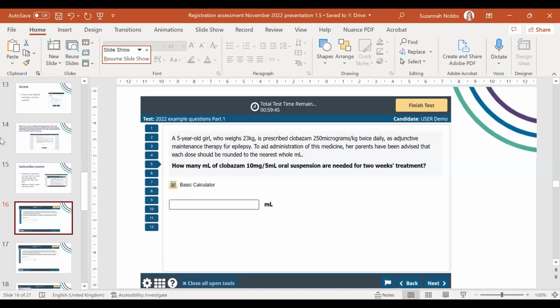Down the left-hand side of your screen, you'll see a trail of breadcrumbs. There's one for each question. You may move freely between the questions, either using the breadcrumbs and clicking on the questions, or by using the back and the next buttons at the bottom right-hand corner of your screen.